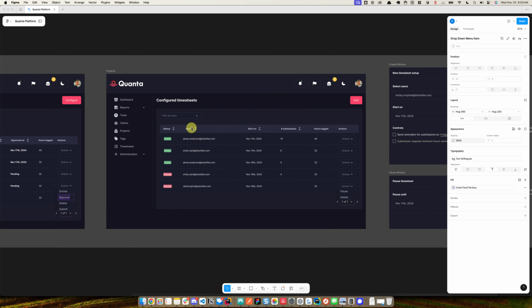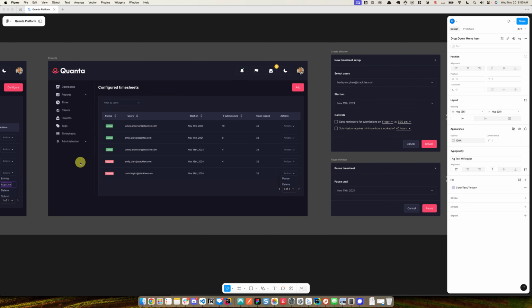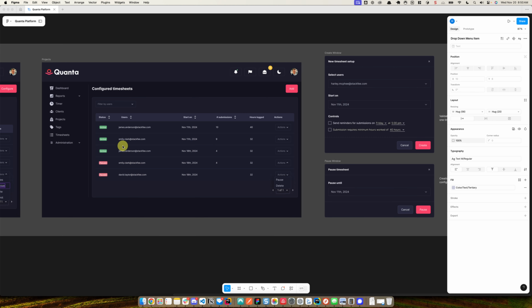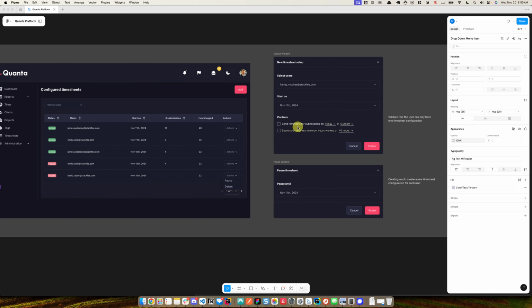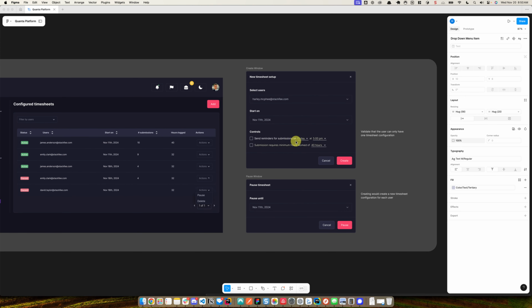And then here are the screens for the configure timesheets. So that's what we built. And there was some functionality that we didn't implement, like the ability to pause, and the ability to set reminders. So we want to remind people, like on a Friday at 5 p.m., that they should submit their timesheet before they sign off for the weekend. Or if they finish on Thursday, we would put Thursday. And then here, they're going to be able to specify the minimum hours worked for this. And they can select a list of users as well.